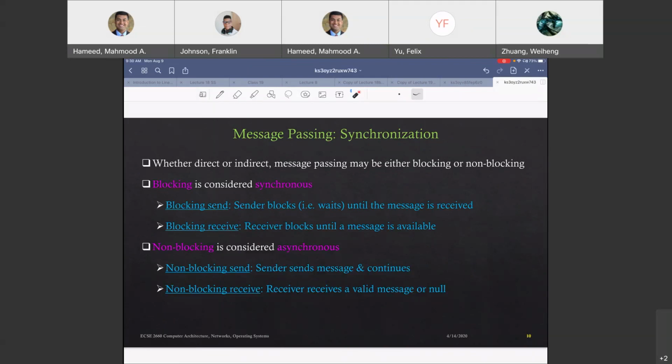Within blocking mode, you could have blocking send or blocking receive. What is a blocking send? Blocking send means a sender blocks or waits until the message is received. I will not send you more messages until the consumer or the client says, I have received that message. That's a blocking send. Blocking receive is what?